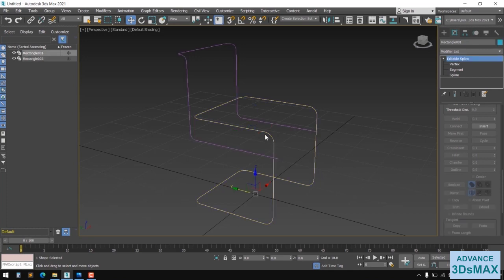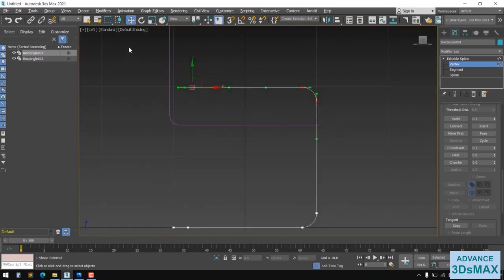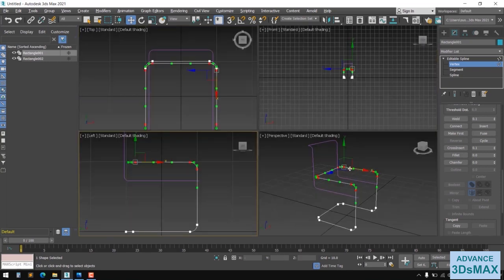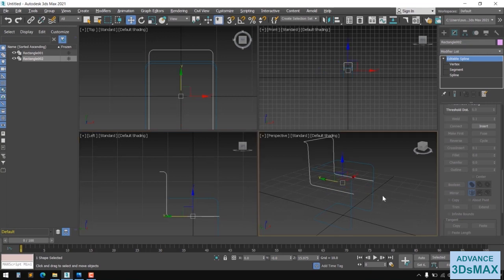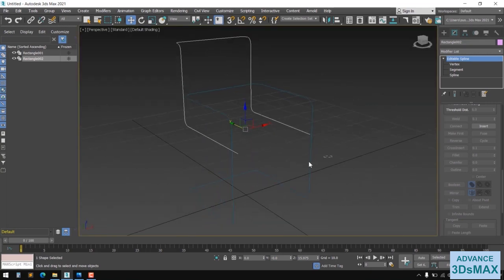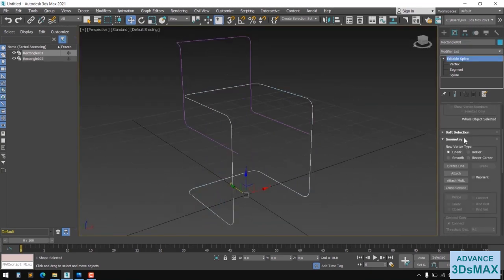If you want to increase the height of this base frame, you can select all the vertices and also select from the side viewport like this and move it a little bit upside. And if you want to move this a little bit upside, you can do so. Okay.